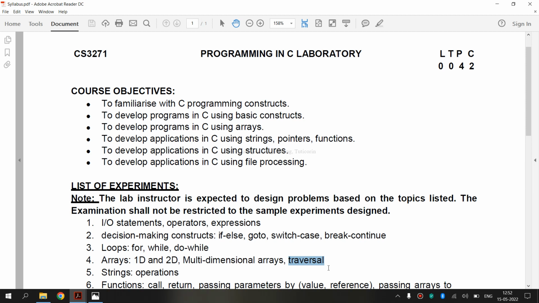We can traverse through an array using a for loop or for each loop. So start the index at 0 and loop while the index is less than the length of the array, and access the element at each index.